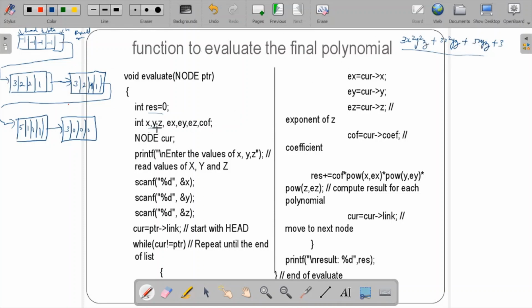Now in this, xyz is to take the values of xyz, which I need to evaluate. ex, ey, ez are for the exponents of xyz, and coefficient is nothing but these coefficients. So enter the values of xyz. Let me take the values as 1 1 1. In the first, while solving itself, I've taken 1. The final answer you're supposed to get is 14, if you remember.